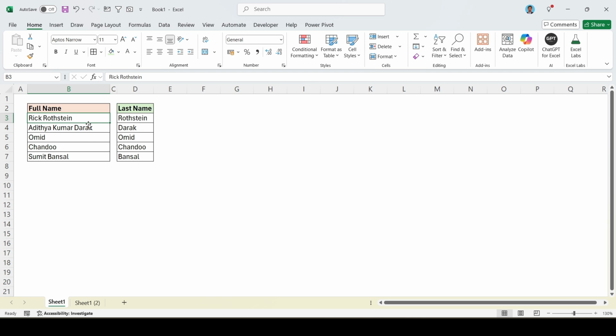I will show you three methods to extract last name from full name. Our names can contain only a first name, or first name and last name, or even first name, middle name and last name. So I will try to construct a formula which takes care of all those criteria. Let me delete this so that I can start from scratch.